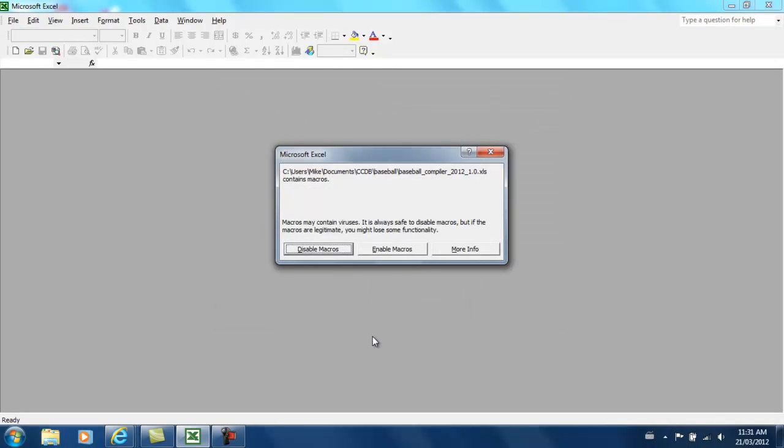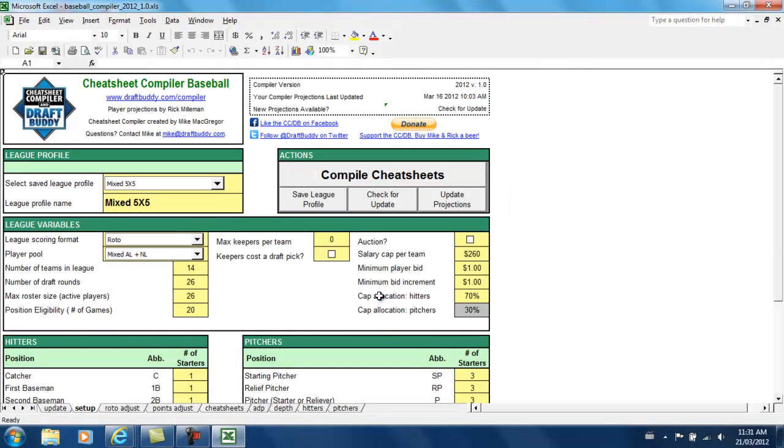Just open, and then you need to enable macros to make sure all the functions in the compiler work, and that is consistent with the other files as well. The Draft Buddy file and Projection Pal file each have macros, which are back-end programming to do certain automated tasks and make basically the files work the way we want them to.